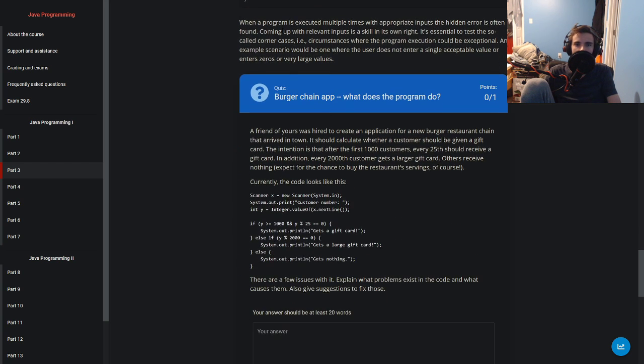Sure, print debugging. Great. When a program is executed multiple times with appropriate inputs, the hidden error is often found. Coming up with relevant inputs is a skill in its own right. It's essential to test the so-called corner cases, i.e. circumstances where the program execution could be exceptional. An example scenario would be the one where the user does not enter a single acceptable value or enters zeros or very large values.